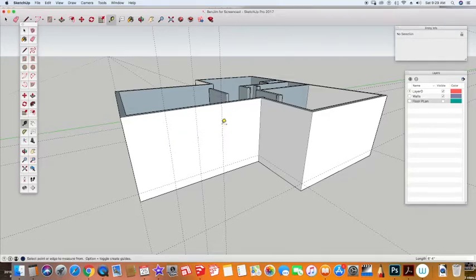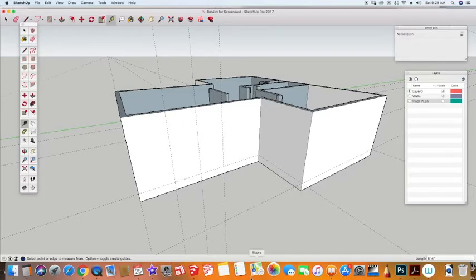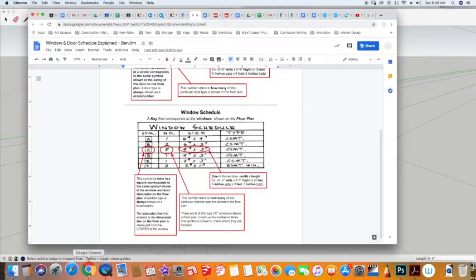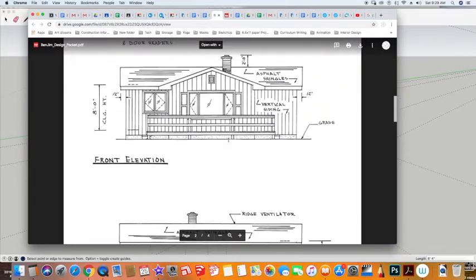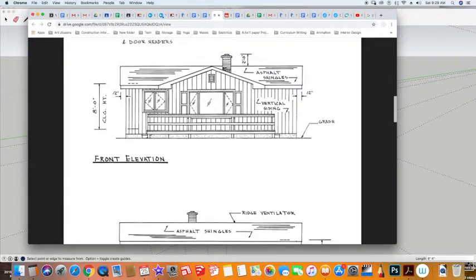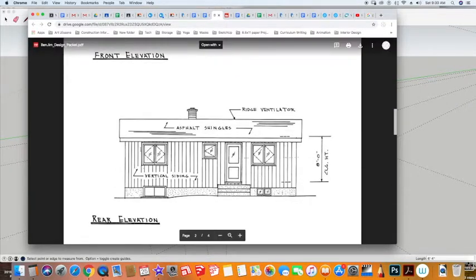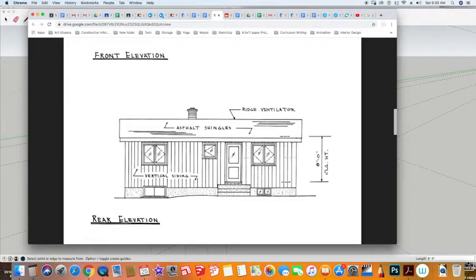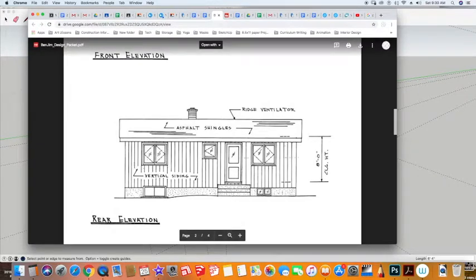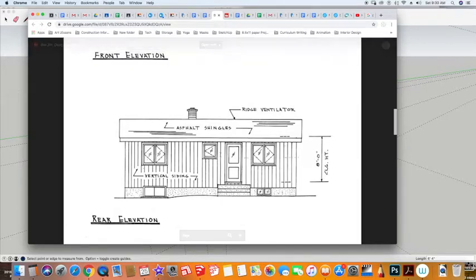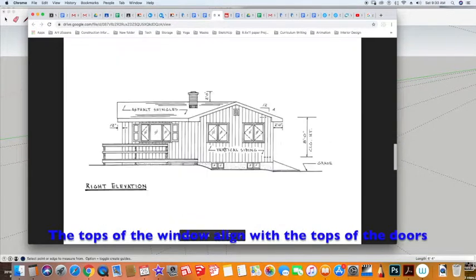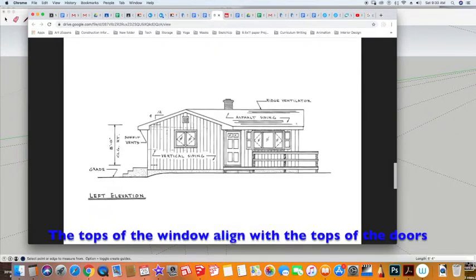Now the other thing that we also need to do is observe what we see in the elevations. And to do that, we're going to need to go back to our packet, and look at how these windows are located height-wise. So what I want you to do is look at the top of the window, and you can see that the bottoms of the window are at different heights, particularly on this side of the building. But one thing you do see that's common is that the tops of the windows all align with the top of the doors. And if you look at all of them going across, that's pretty much true for every one of the elevations.